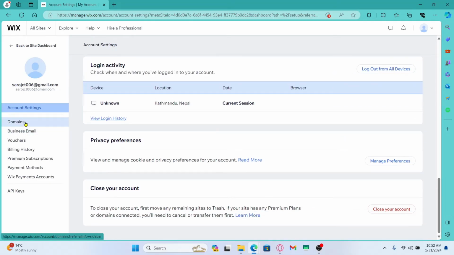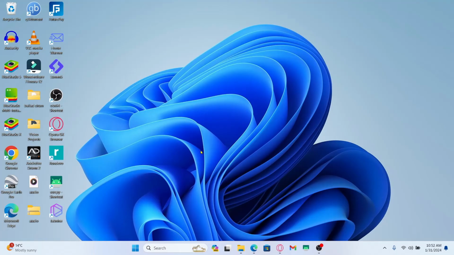You can also change your business email and manage multiple domains by clicking on the Domain tab. And there you have it. That is how you can edit your profile on Wix.